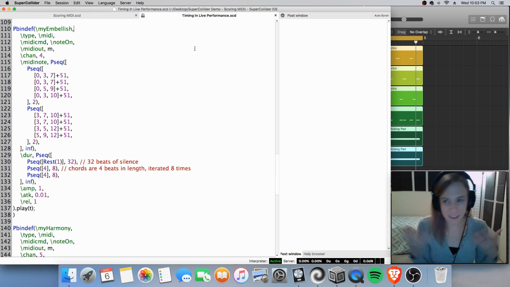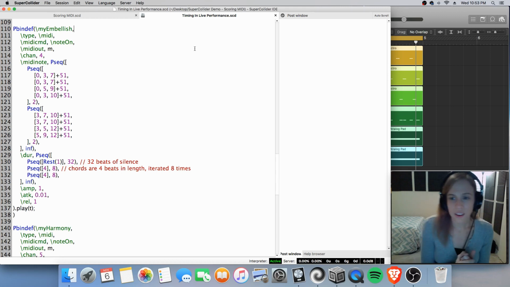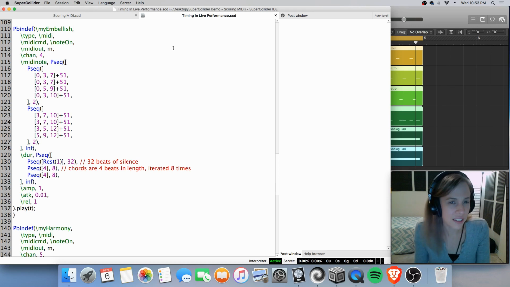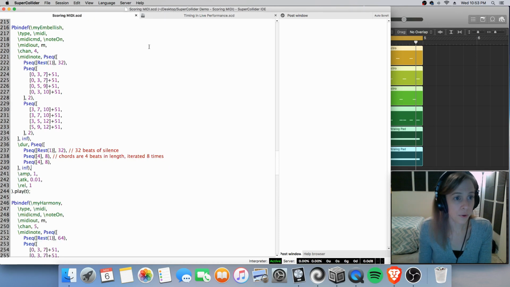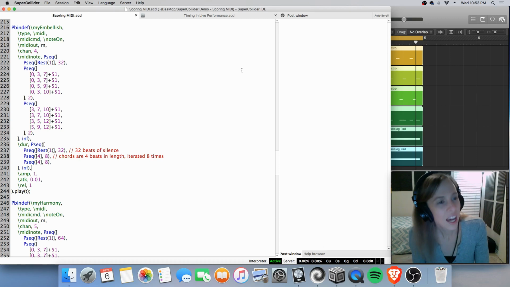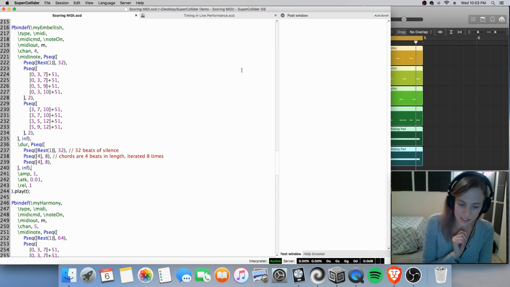As you can see, I have my Logic Pro behind me with my MIDI instruments you may have heard before, and a couple of SuperCollider documents. Now this document here, Timing and Live Performance, was all copied syntax from this here, the scoring MIDI document, with now a difference.